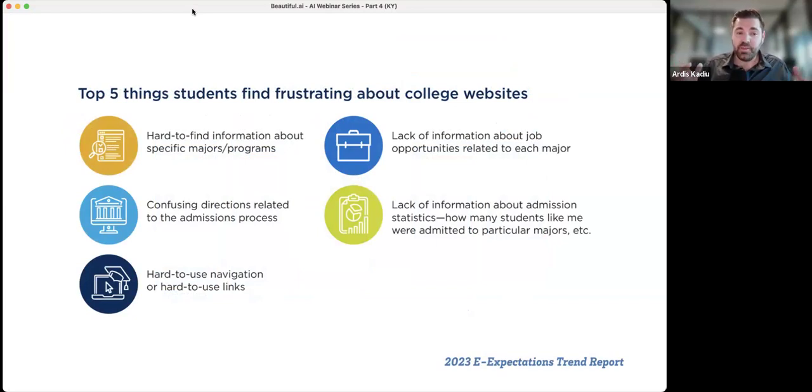And the number one thing is it's really hard to find information about specific majors and programs. We get really amazing, kind of brochure-like websites that pull up a bunch of stats. But as the demographics are changing and students care a lot more about the value of education, they care more about the outcomes. You're seeing that those are being reflected in what type of information they're looking for.